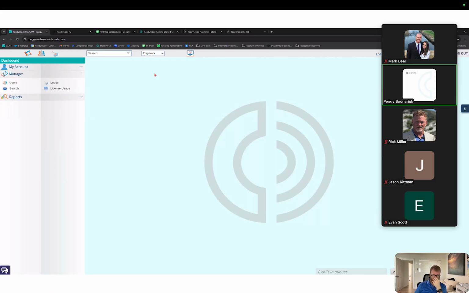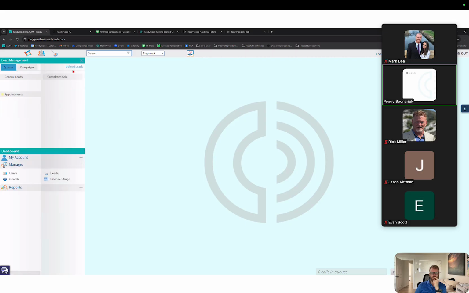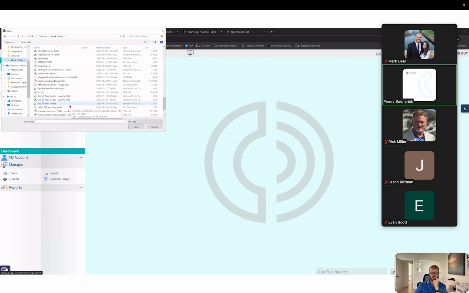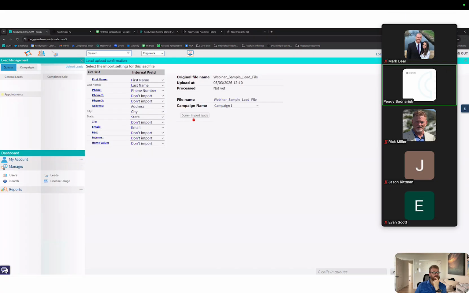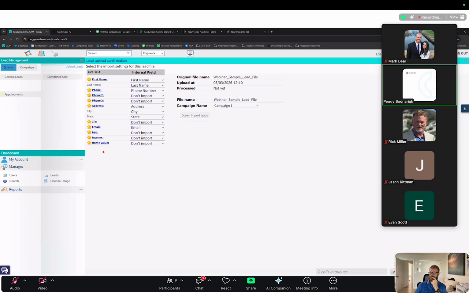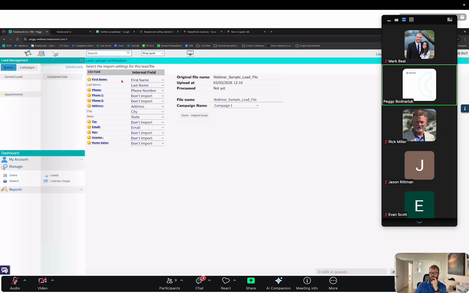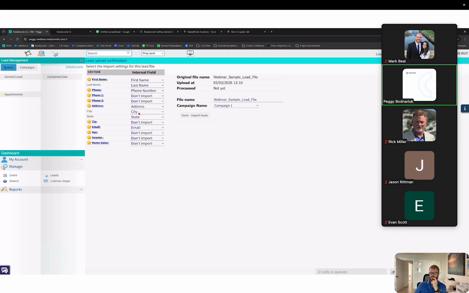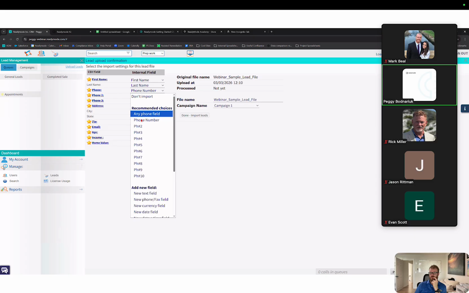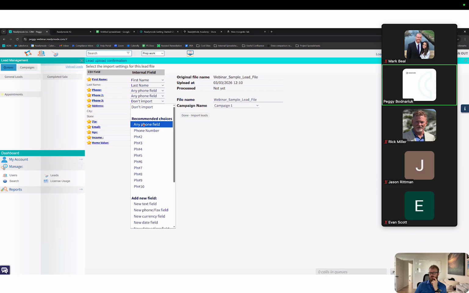To upload leads into your system, we're going to go under Manage, Leads, and then Upload Leads in the top right corner. You'll select your CSV document, and you'll be brought to the mapping screen. On this mapping screen, everything on the left-hand side is simply the header row inside of your CSV document. Everything on the right is where you'd want it to appear within Ready Mode. First name to first name, and for phone numbers, we typically tell you to use any phone field, anywhere there's a phone number that could be.